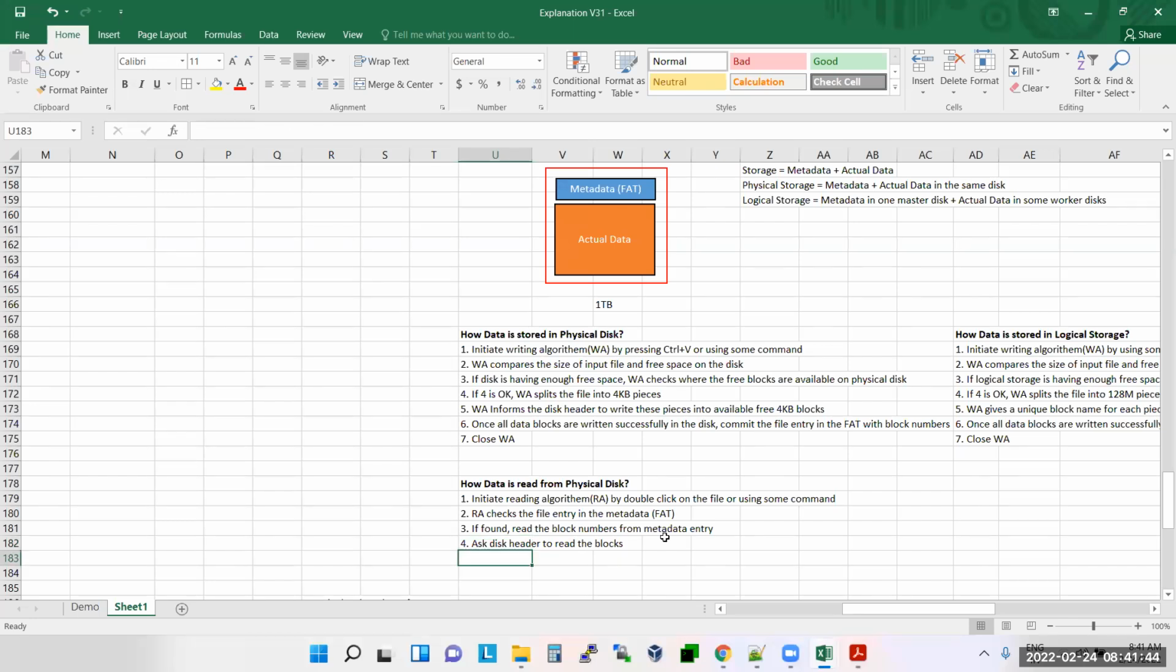So the disk header will read the blocks. The block numbers come from the metadata entry, and RA asks the disk header to read the blocks.